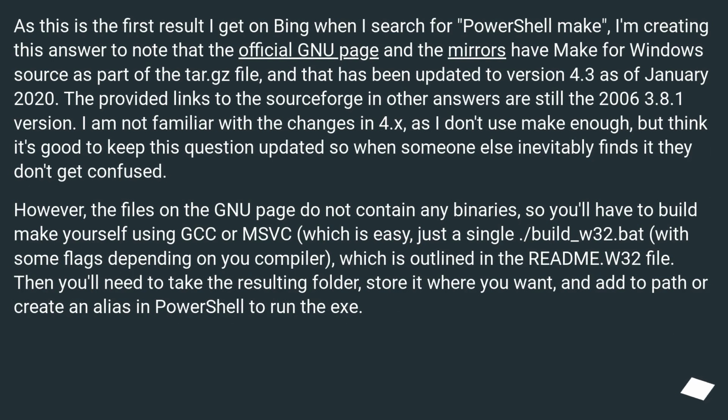As this is the first result I get on Bing when I search for PowerShell make, I'm creating this answer to note that the official new page in the mirrors has make for Windows source as part of the tar.gz file, and that has been updated to version 4.3 as of January 2020. The provided links to the SourceForge and other answers are still the 2006 3.8.1 version. I am not familiar with the changes in 4.x, as I don't use make enough, but I think it's good to keep this question updated so when someone else inevitably finds it they don't get confused.